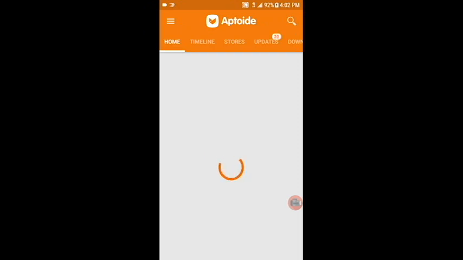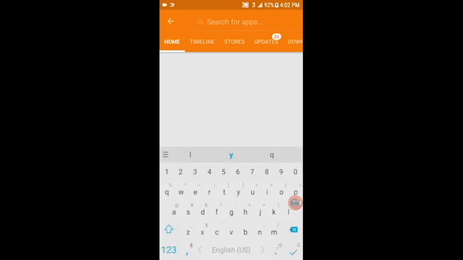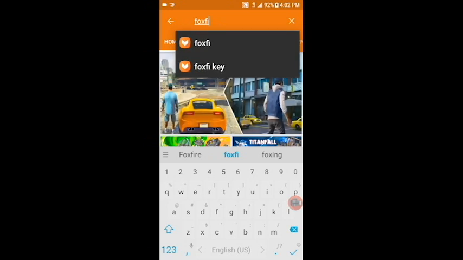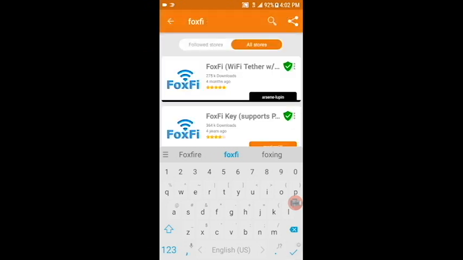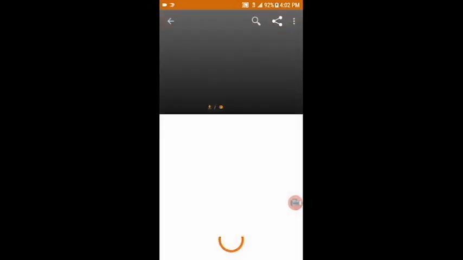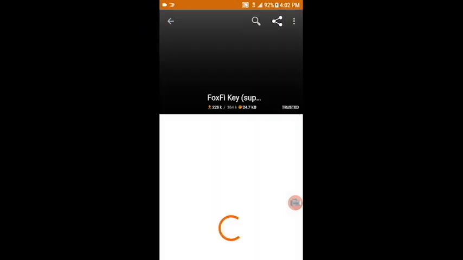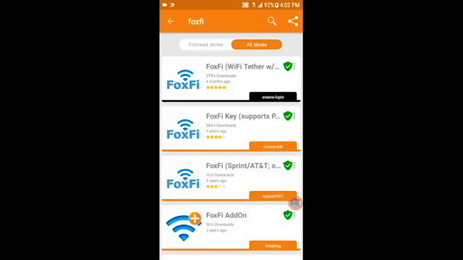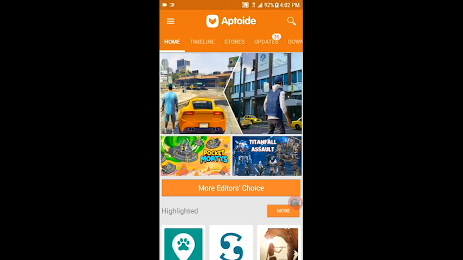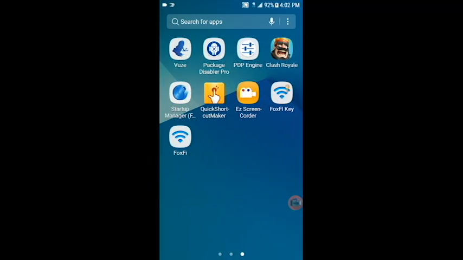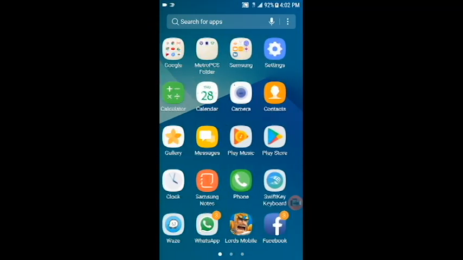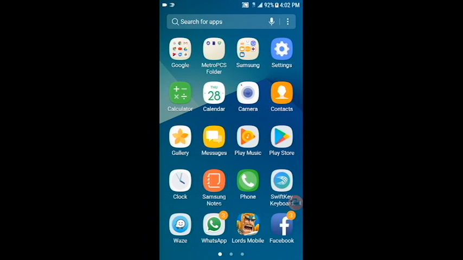After that, you go to APToy and download FoxFi key. FoxFi key has some bugs on the crack in the internet, so you have to make sure it's the same version. You download the 2.19 version and the FoxFi key supporting PdaNet. You pause the video and download the same version I'm downloading.